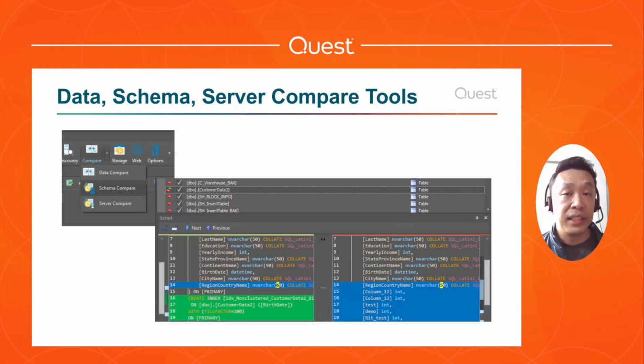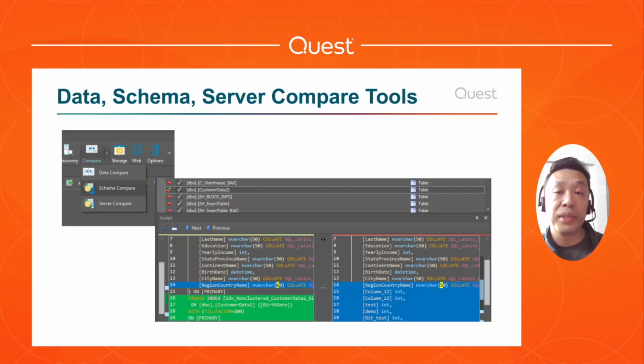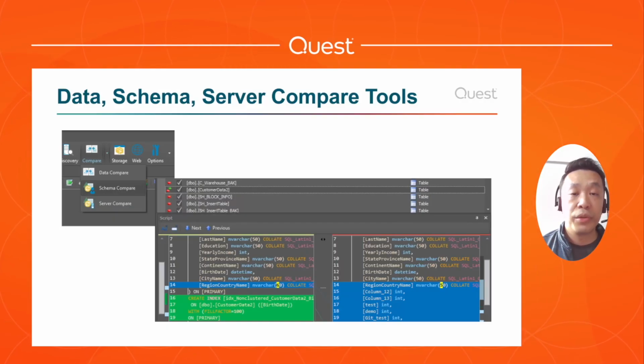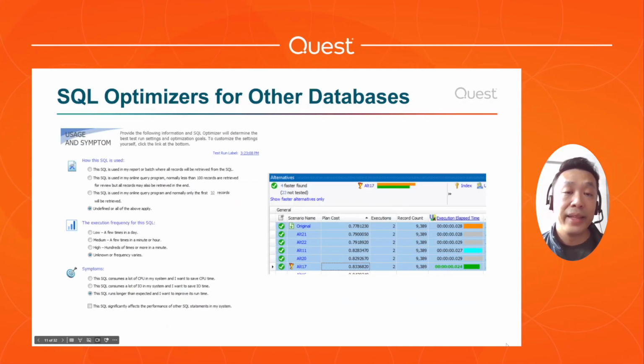So if you are a SQL Server DBA, we have a tool that does schema compares on SQL Server, data compares on SQL Server, and so forth. And so if you're a DBA or developer, you have those same tools on these other platforms here. And that SQL Optimizer, the ability to take a SQL query and have it automatically tune, that's also available on those other database platforms like DB2 or SAP.